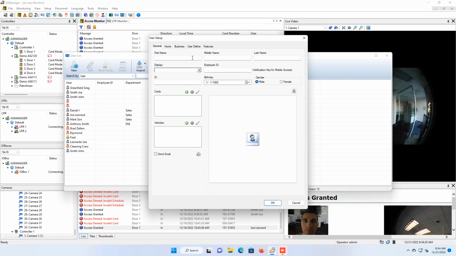So let's just say if I want to create one, I'm just going to call it test 1. And you can change your display. So maybe if you want to do first, last, or whatever, you can do that. You can also give them an employee ID here, change their gender option. You can choose the birth date of the person.